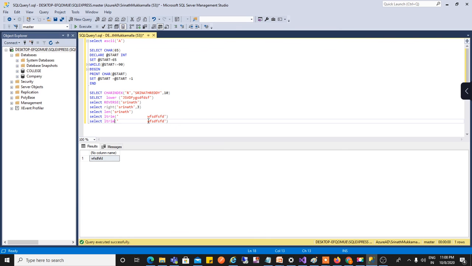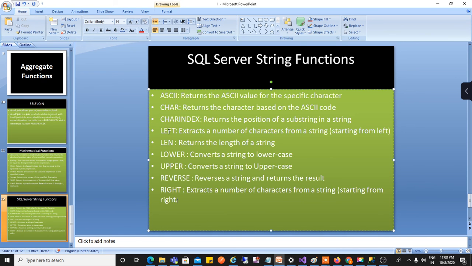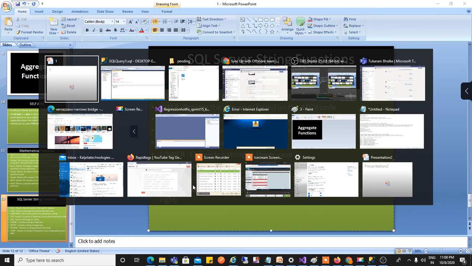Let me verify that for you. See, I'm giving some gap, so I'll give RTRIM. See, this has been trimmed. And what is pending? I think everything is completed.